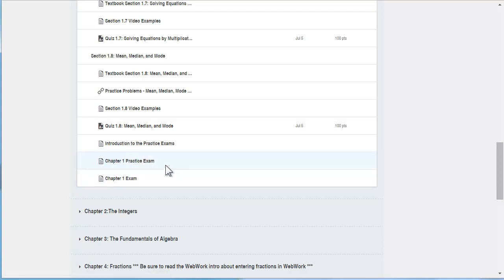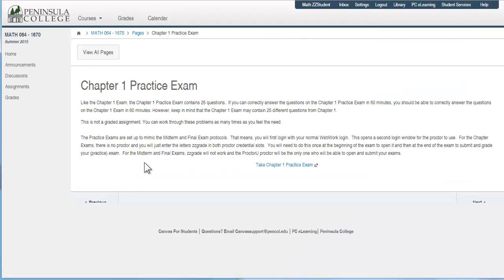So all of these have been set up to act like they require proctoring, because 40% of your grade is the final exam and the midterm, and that requires proctoring. Therefore, by setting all these up to take proctor credentials, you will have practice working that way. So let's look at the practice exam.